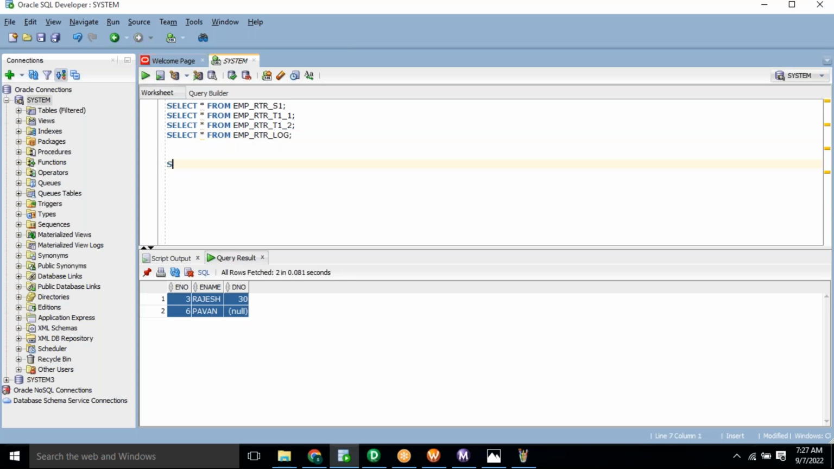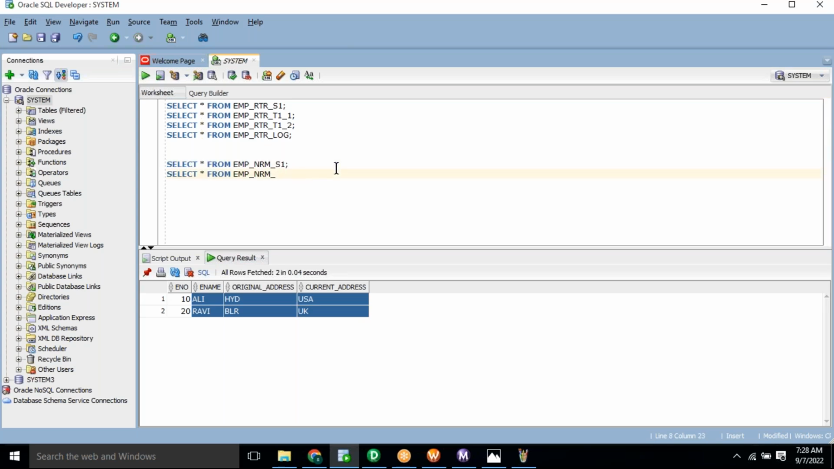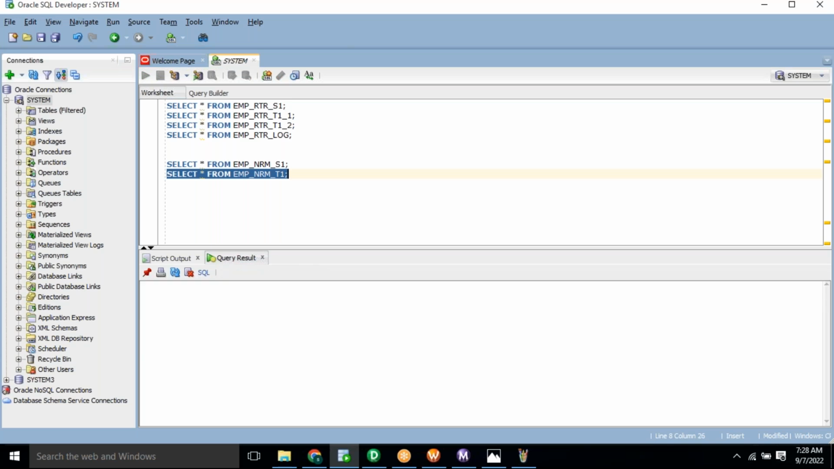You should practice this. So let's start with emp_nrm_s1. This is our source table. You create 4 columns and insert 2 rows, giving original address and current address. All these 4 columns should be varchar2 data type. Then for the target table, you have to create a target table with 3 columns only: employee number, employee name, and address, and do not insert any records.